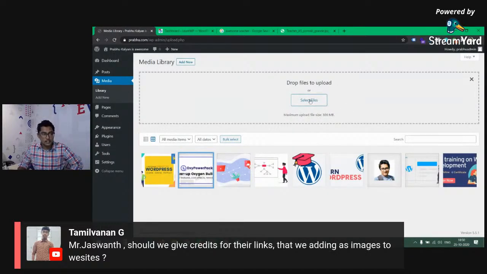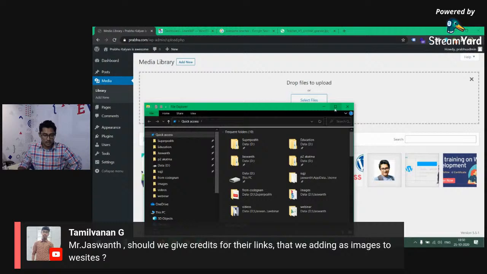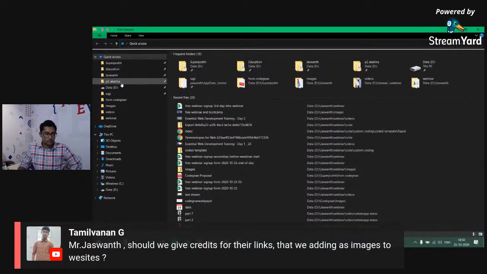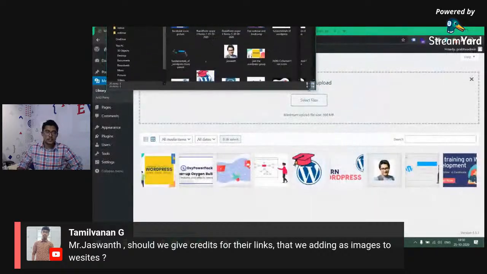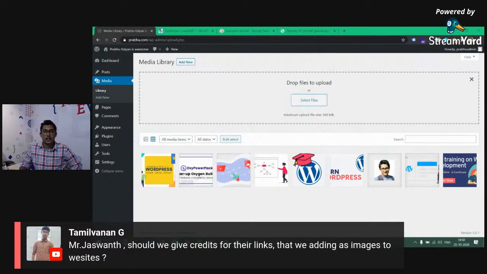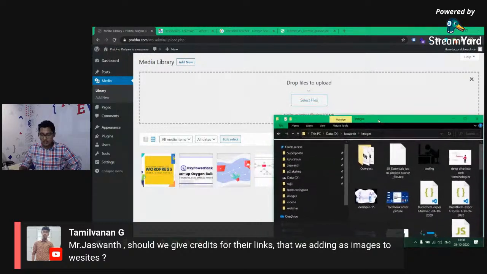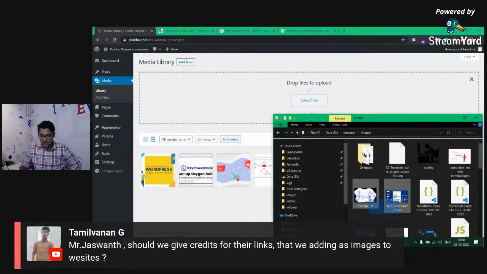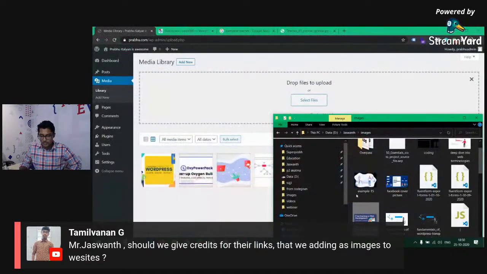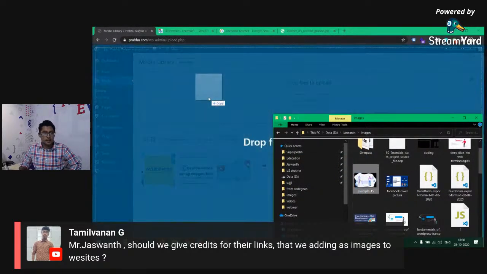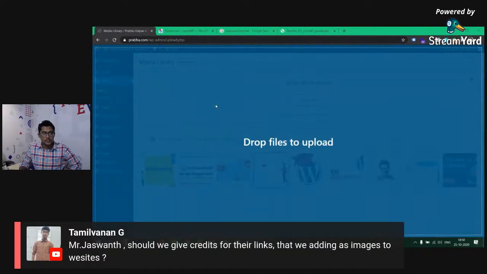You upload things here and you can also drop directly. Let me show you. If I open the folder, let's go to Jashwant. In the images, let's see some images that we haven't uploaded there. Okay, let me make this very tiny. You're seeing these two images, right? No, don't open. Let's drag and drop it here. You can also drag and drop it here. It's so easy.